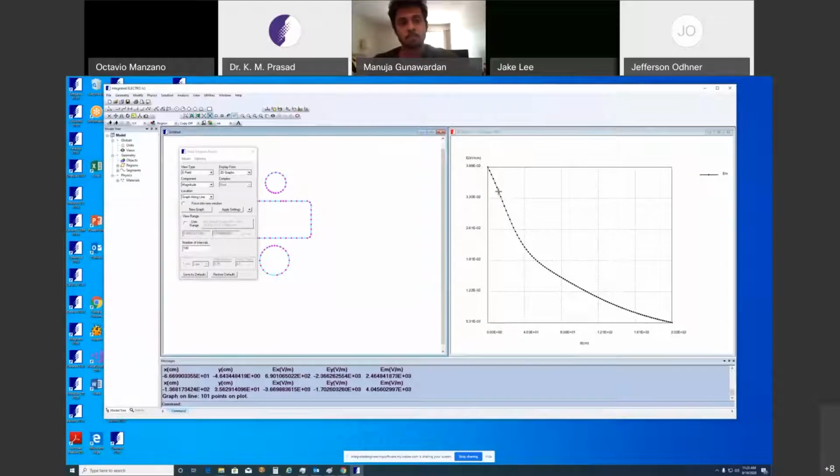Now if I press here, my electric field at this point, observe there is a blue dot on the picture in the model area. It is 0.034 kilovolts per centimeter. So you can draw a graph at any place.